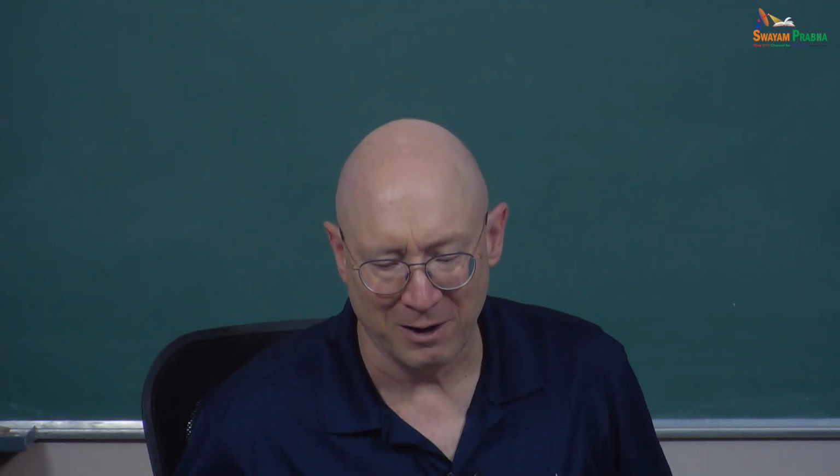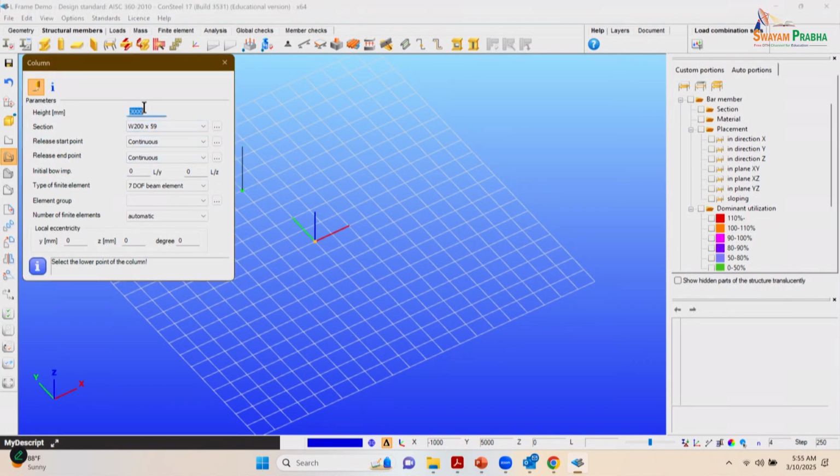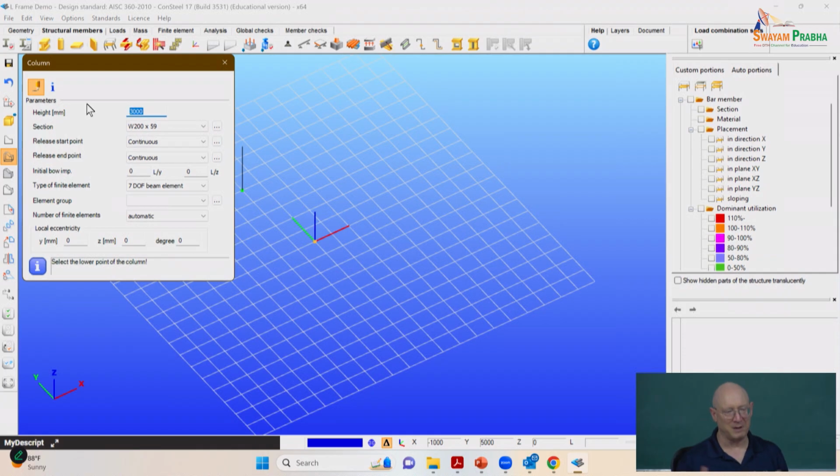So here we're going to create a column, and we're going to do this L frame, and the column is going to be 7.5 meters tall, and the beam's going to be 7.5 meters long. We're going to work in millimeters, so we'll go ahead and put in the 7,500. Okay, it's the 200 by 59 section. That's the only one we picked here, so that's showing that. Generally, it'll show whatever's the last one you were working on in the section administrator.